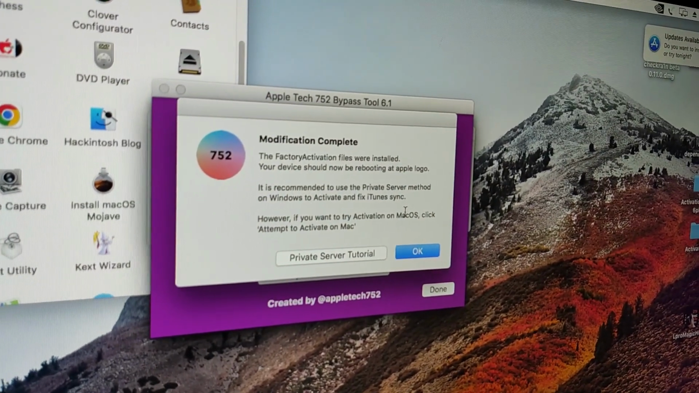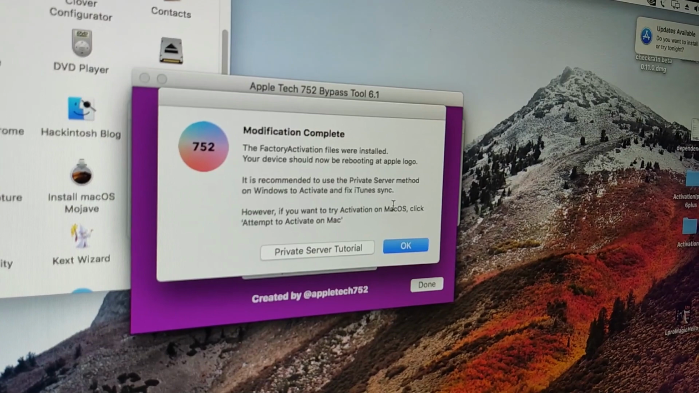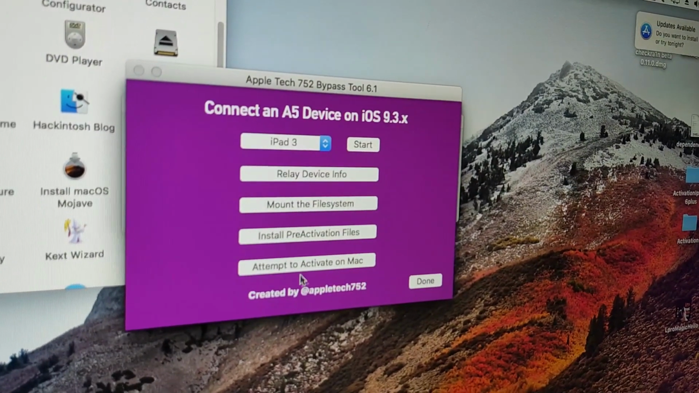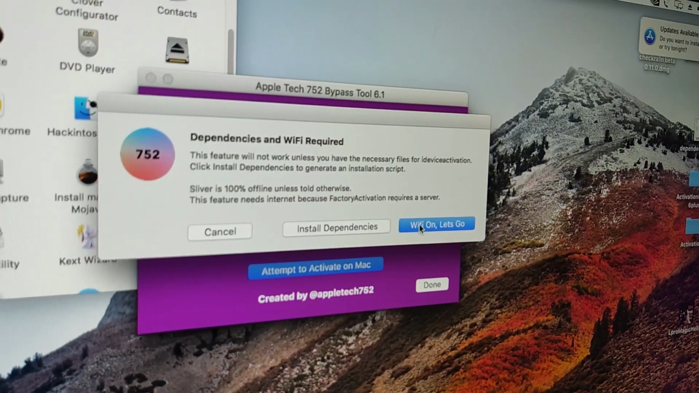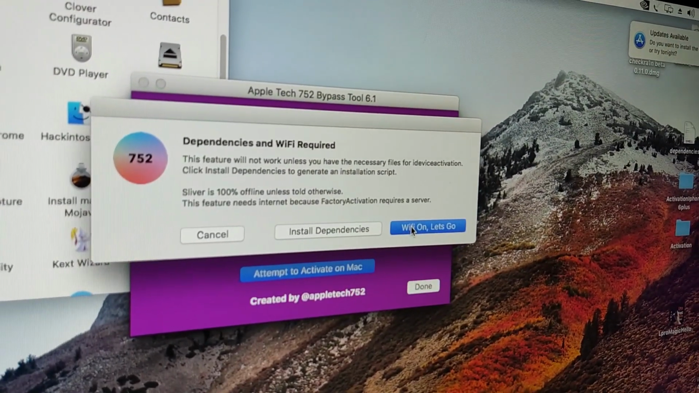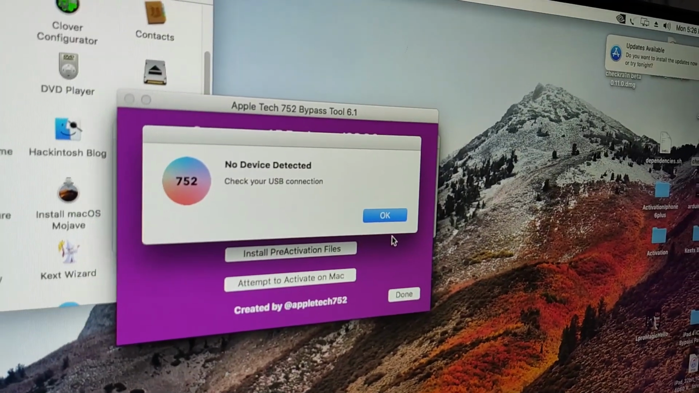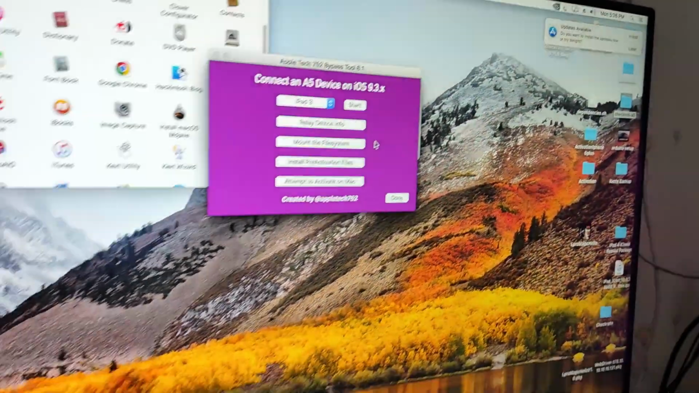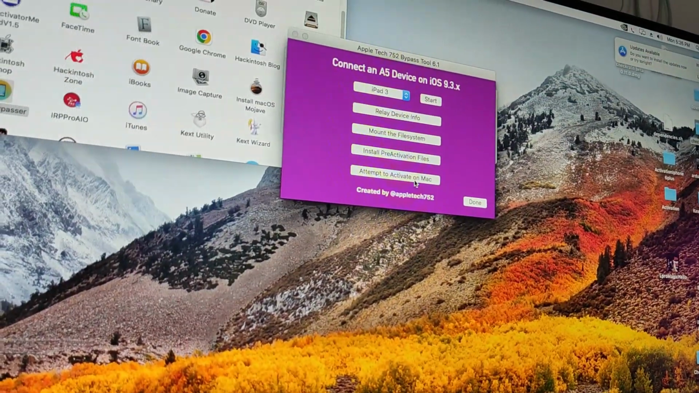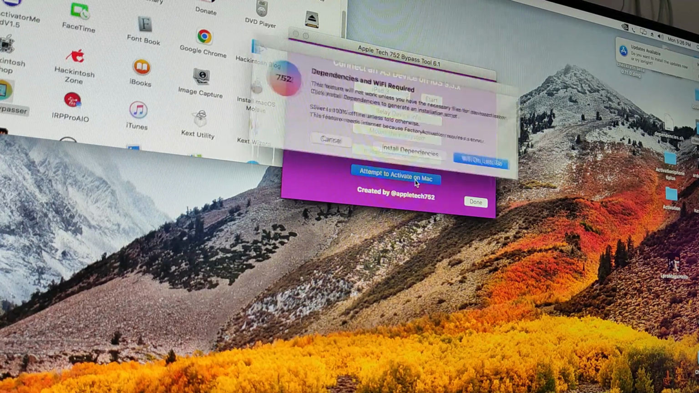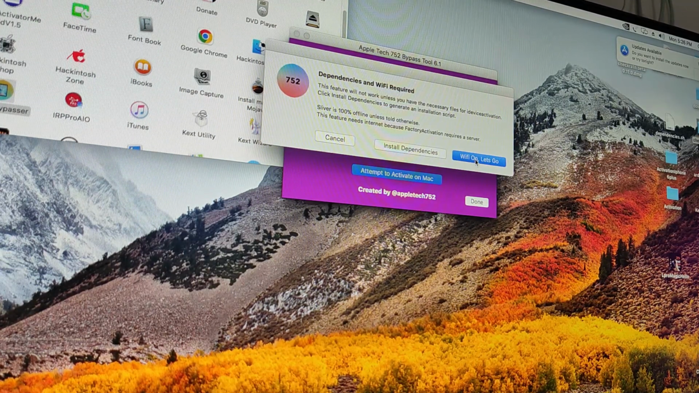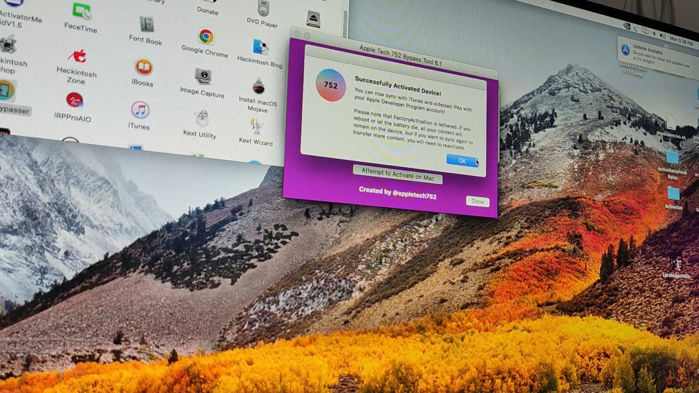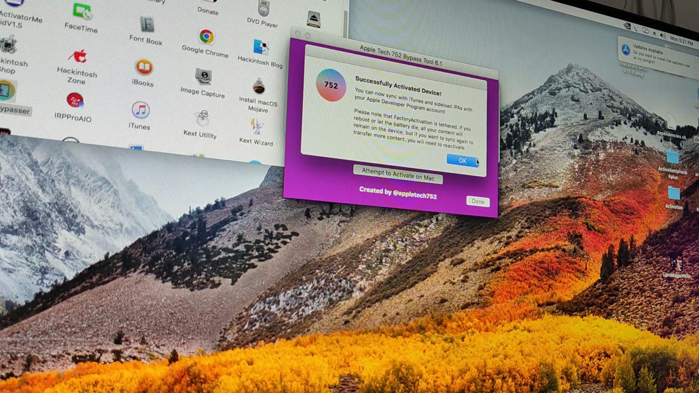If you don't do this method, guys, what will appear on iTunes is that your iPad 3 is still on the iCloud lock, iCloud activation. So yeah, it is very important for us to do this because we need to factory activate the device. The instruction is on the software itself, so you don't need to worry about how to do this.